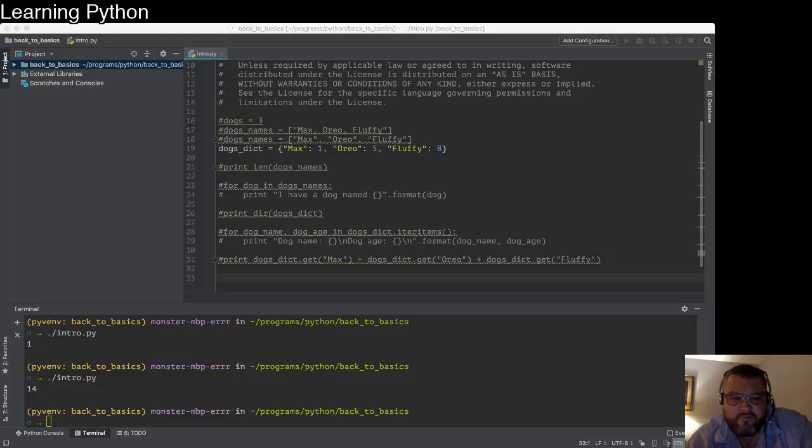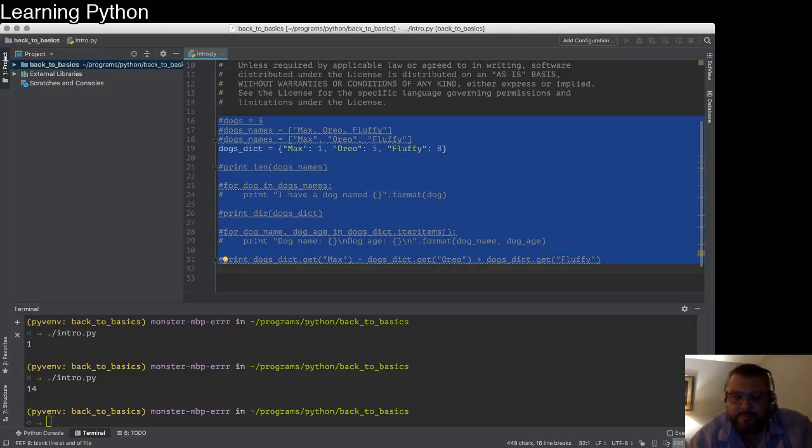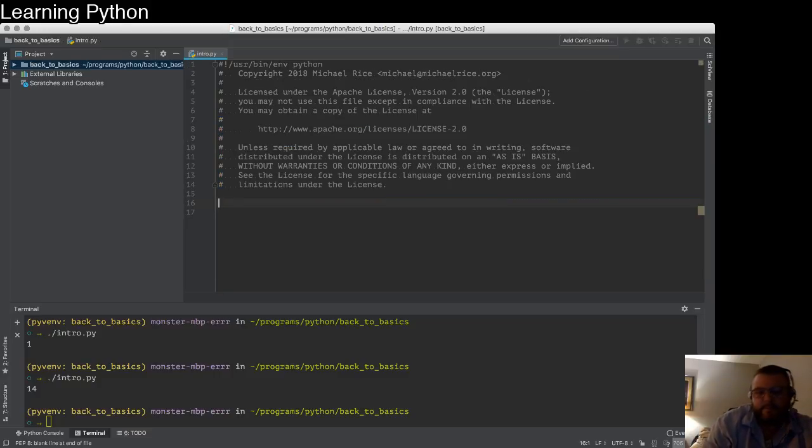Let's talk about functions, because this is all well and good, but this is a lot of typing, and we can't really reuse any of this stuff, right? So let's just delete it. So let's talk about what a function is. A function is going to be a block of code that does something that we can reuse over and over.